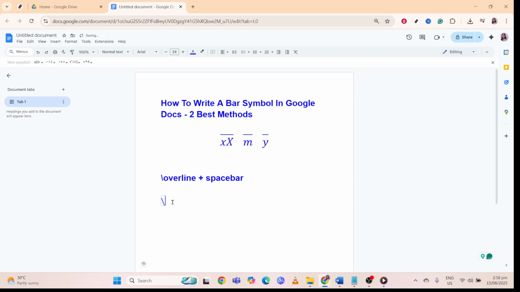By using these two methods, you'll see that inserting a bar is not only possible, but also straightforward and efficient. Whether you're editing mathematical documents or need the bar for any other purpose, you now have the tools and know how to do it effectively. So give these methods a try in your Google Docs and see how seamlessly you can incorporate the bar symbol into your work. As with any tool, the more you practice, the easier it becomes.